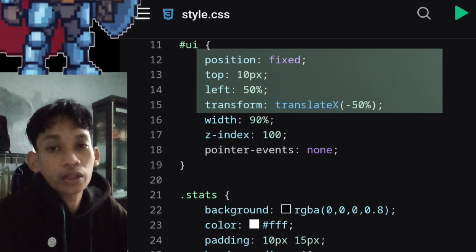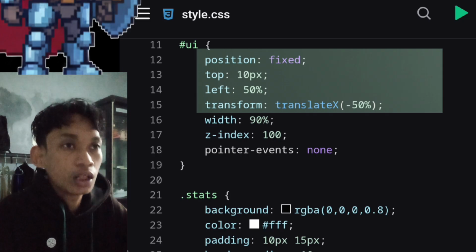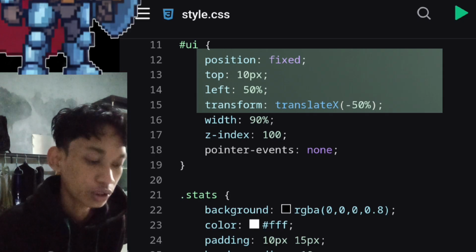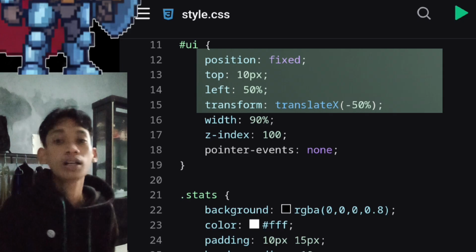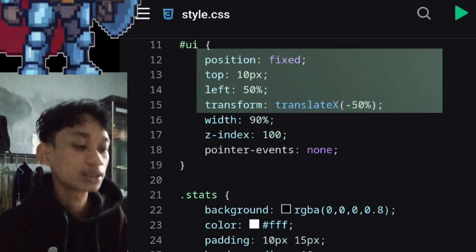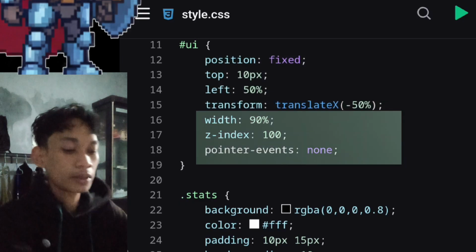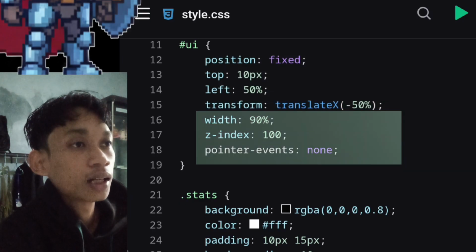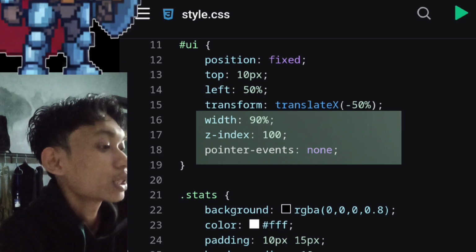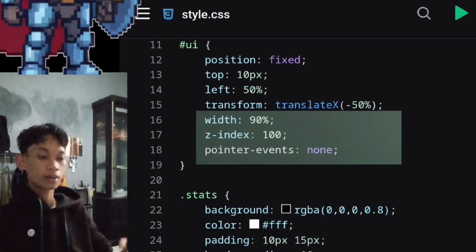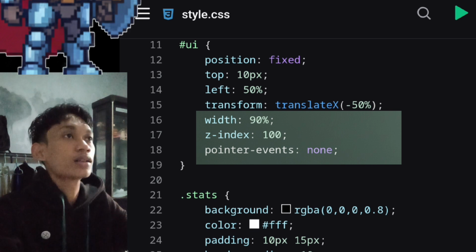2. Transform, translateX, minus 50%, slides the board back by half its own width. The result, your scoreboard is dead center. Perfectly balanced. No tilting to the left or right. Just pure symmetry. Width, 90%. We don't want the board to be tiny, but we also don't want it smashing into the sides of the screen. We set the width to 90% of the screen size, leaving a nice little gap on the left and right to keep it looking clean and aesthetic.